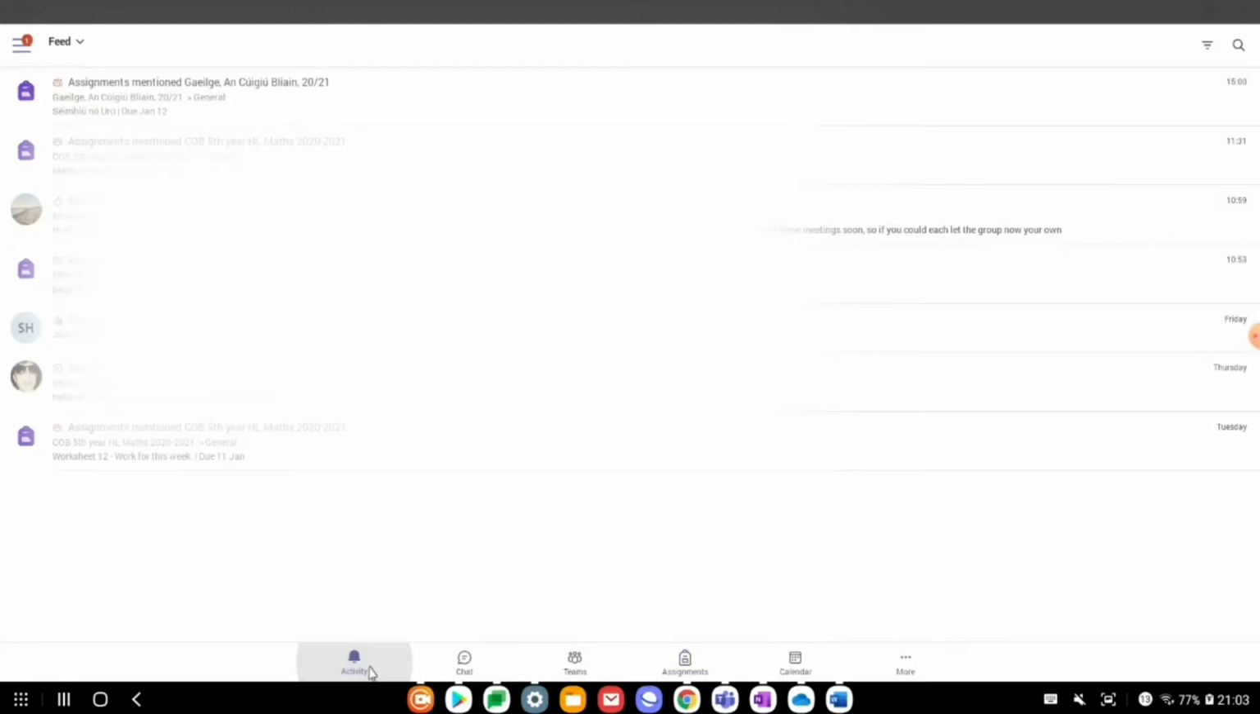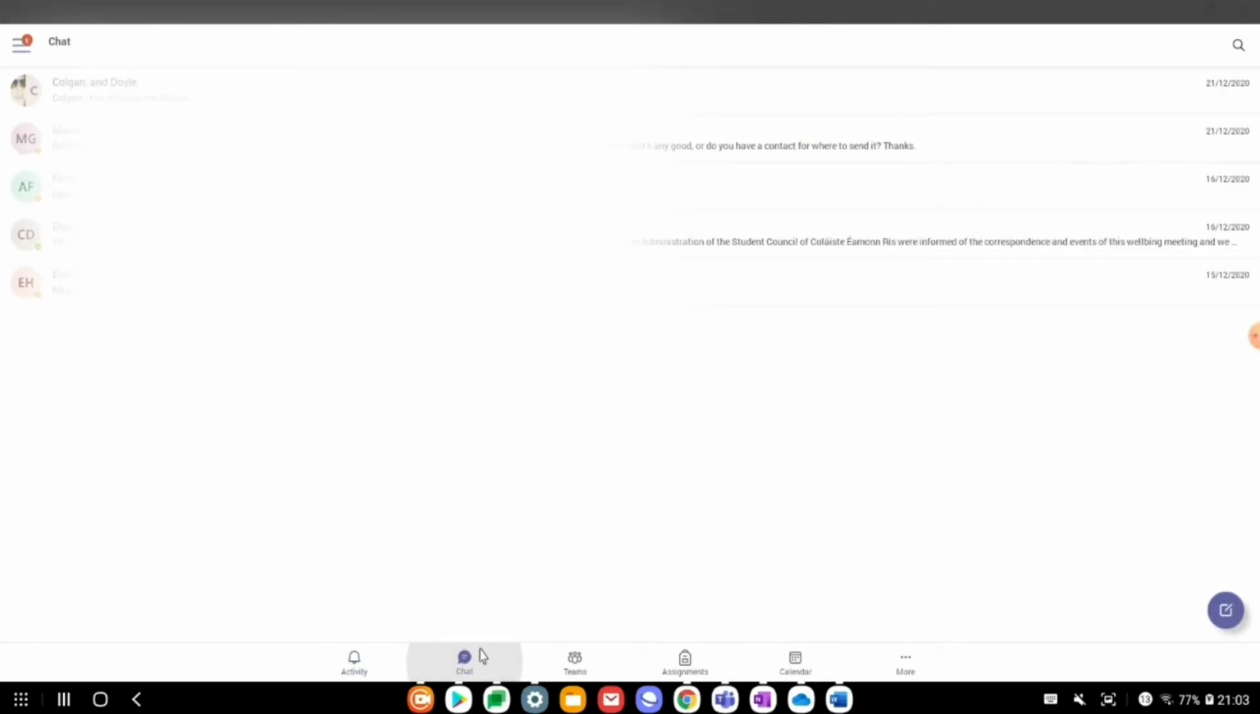The first section is the activities section. Here you'll receive notifications from staff, from students, about messages they've sent you or any assignments. To privately message a teacher or a student, just hit the new chat icon down here and simply type in that teacher or that student's name.